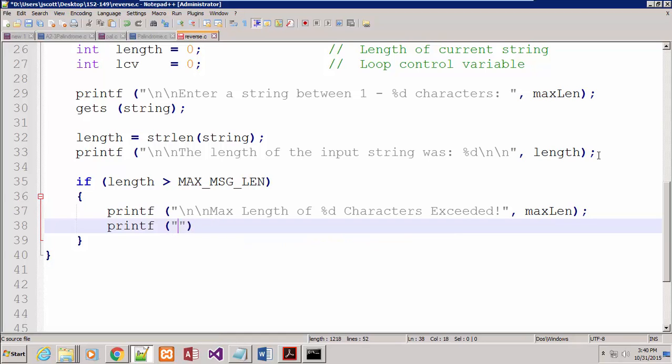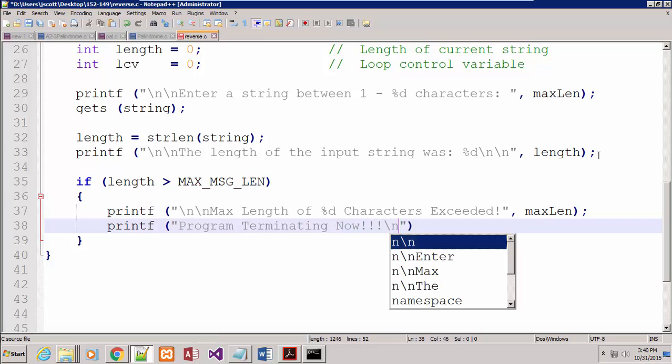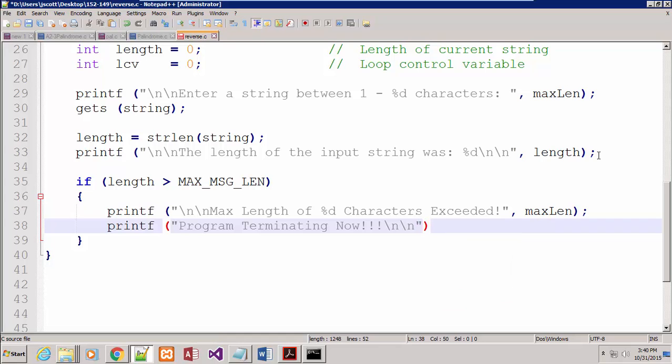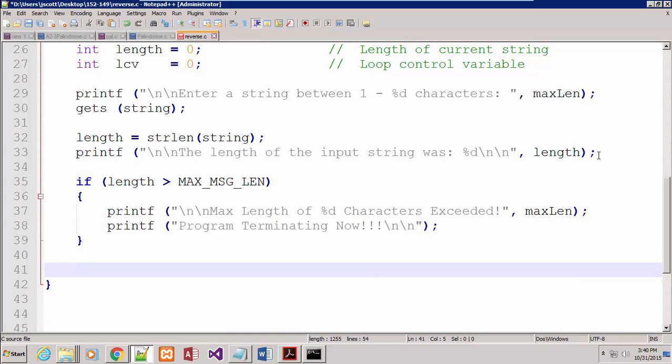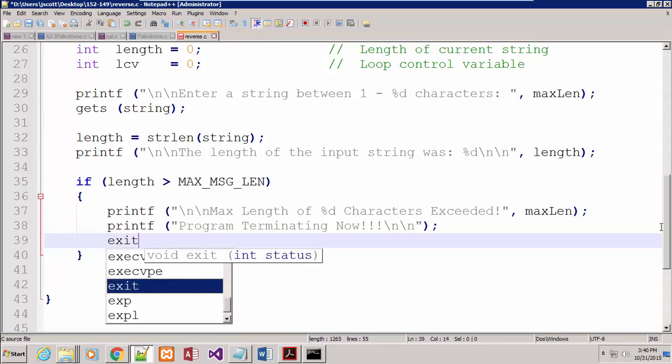"Program terminating now." Something like that. We'll give it a couple more \ns. So if they exceed the length that we told them they could have, we're going to stop. And we have to actually stop the program. Let's just do an exit 0.